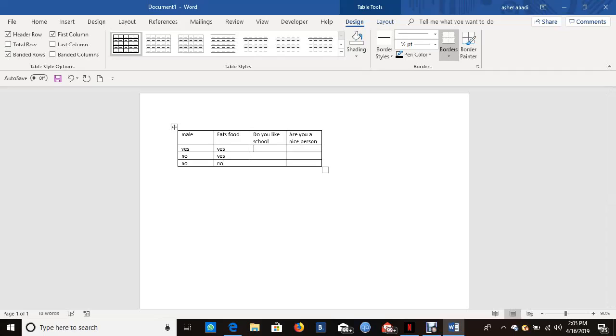Do you like school? We could do, let's think. Let's do yes, no, yes, no, no. Just realized I'm doing that on the last person one. No. That's the table done.